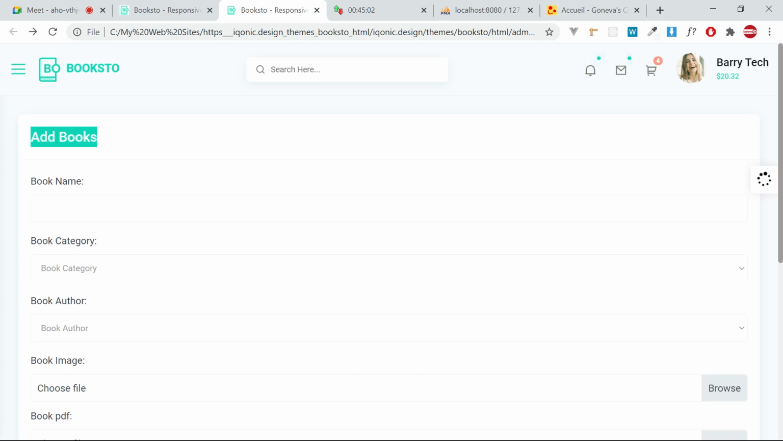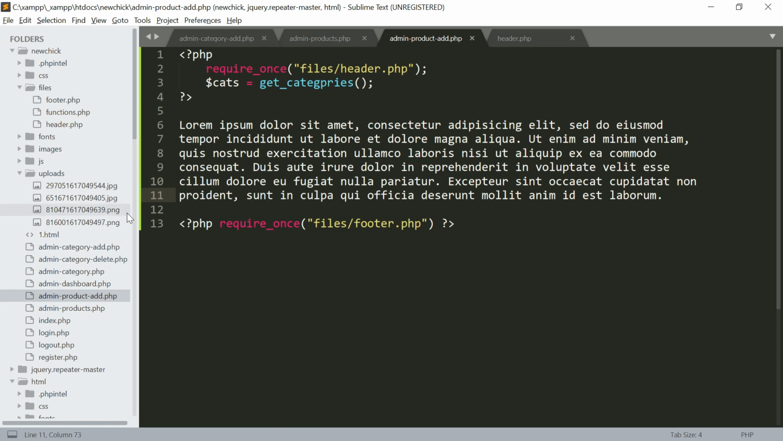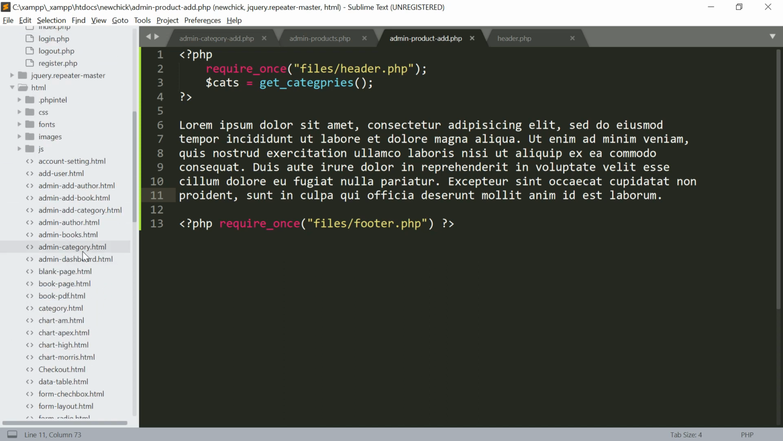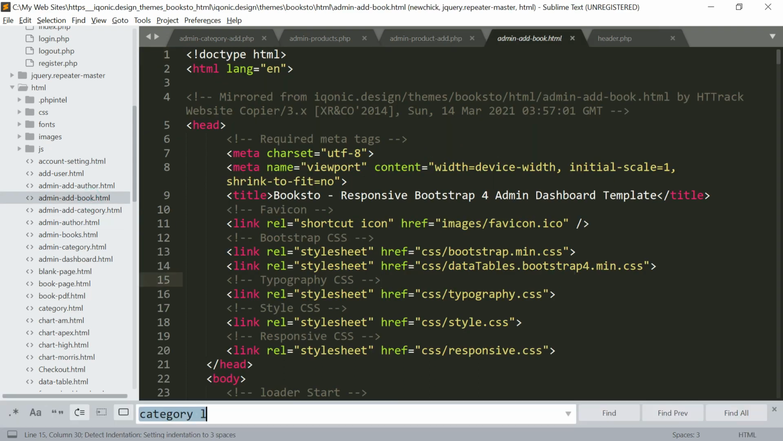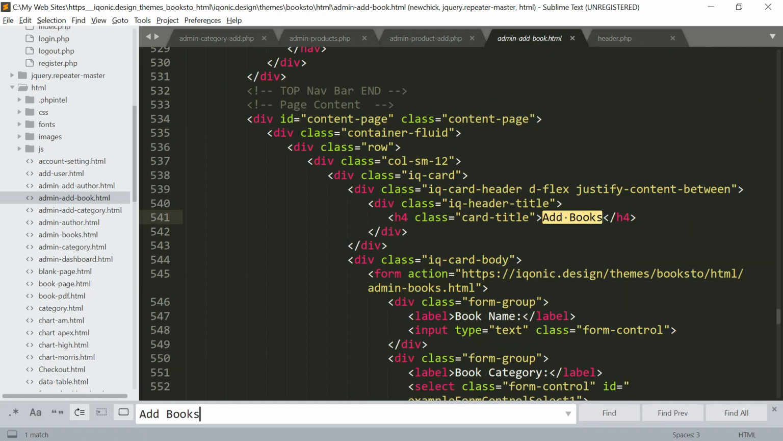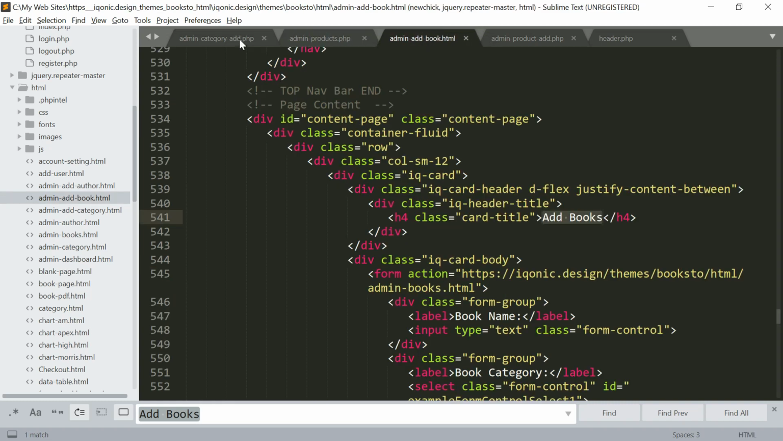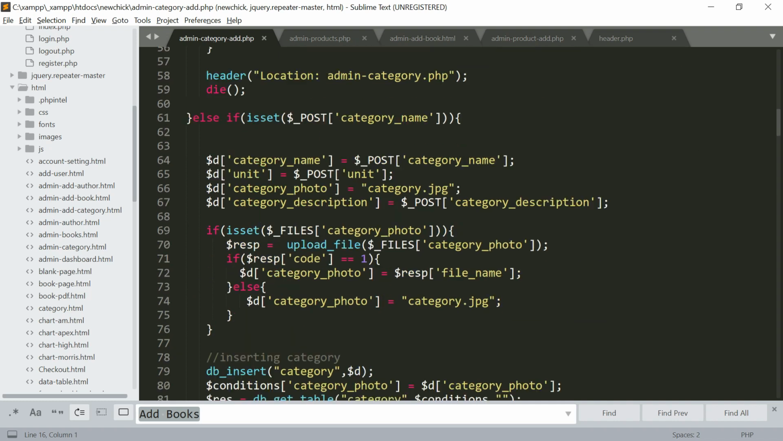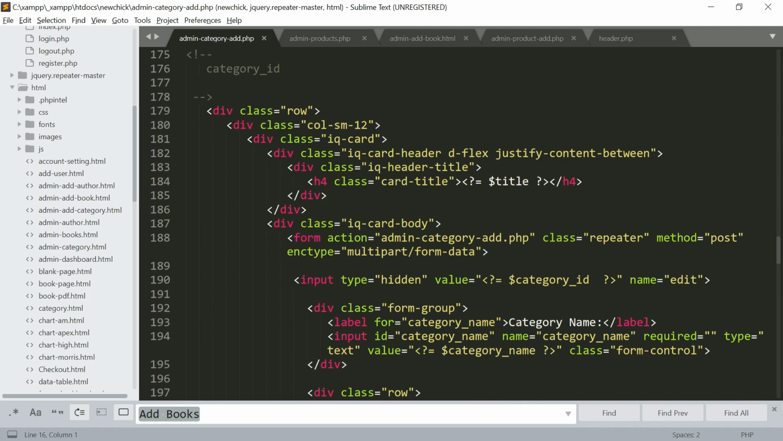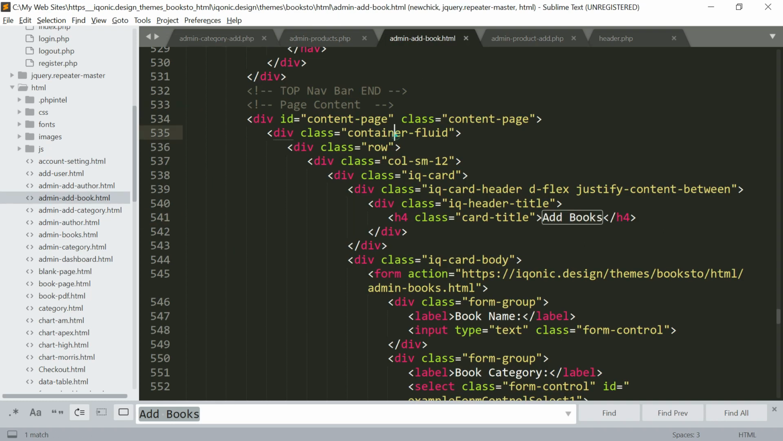Okay, so I'll simply go to the template and look where there is admin add book.html, and I'll search for the word I want to start from. Add books, you see this one. So it's what I want to start from. So I'll come here and copy. Okay, it begins from row. So I'll copy beginning from row. Yeah, so I'll copy this data.